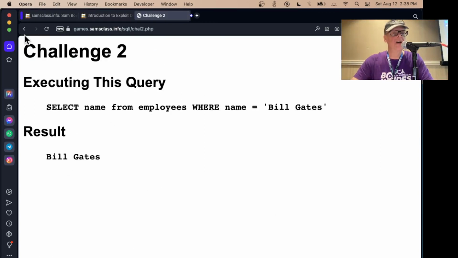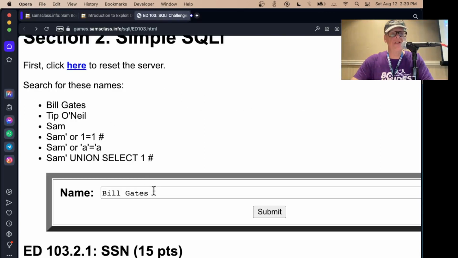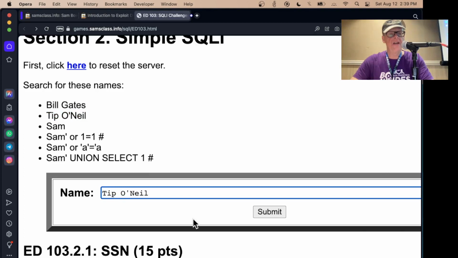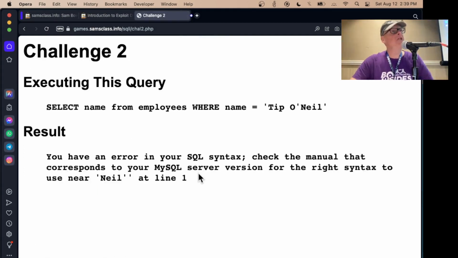So that's nice. Now if I give somebody with an apostrophe in their name, that's what reveals the vulnerability. Tip O'Neill. Now I get a syntax error. This should never happen. If I put in data, it should look for that data in the database. If it finds it, it should tell me it found it. If it didn't find it, it should tell me it didn't find it. Under no circumstances should I create a syntax error.